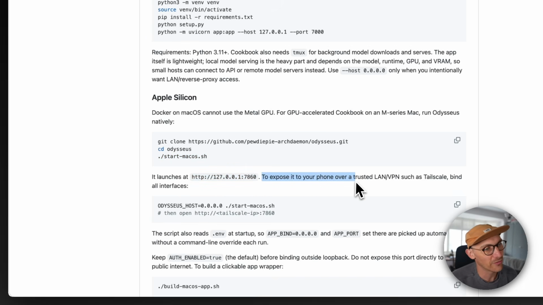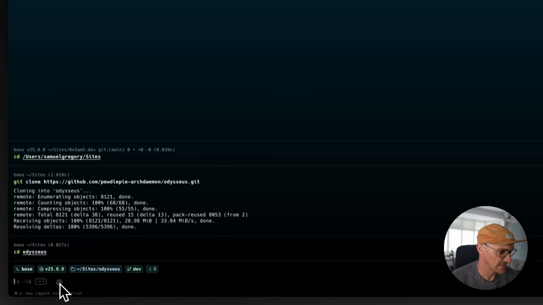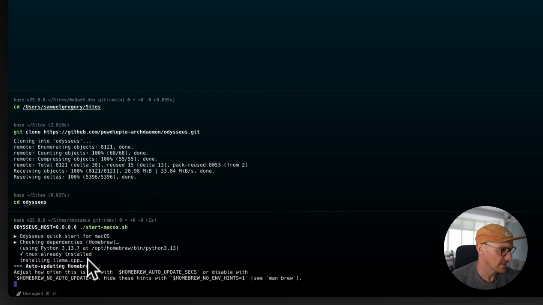To expose it on your phone over trusted LAN VPNs such as Tailscale and all interfaces, I would probably recommend that. We need to run this. So actually we're going to run that one, and this will mean that you can use it on your phone, you can use it on many other computers, or just keep it on your local machine. So if we paste this in here, this is just setting a variable that's within this script here, and this will respect anything that we're overwriting, and we can hit enter.